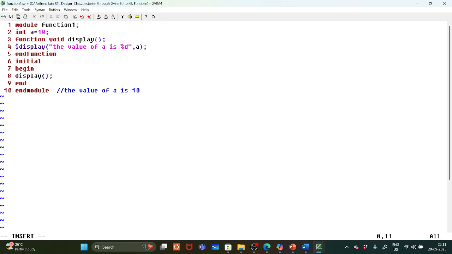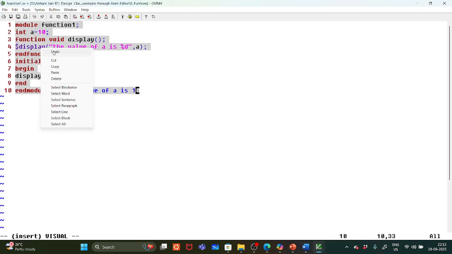In Verilog, a function should return some value, but here in SystemVerilog we are not writing anything: that is nothing but a void function. Then it executes this program. So void functions are allowed in SystemVerilog. Now I am just checking what the output is.